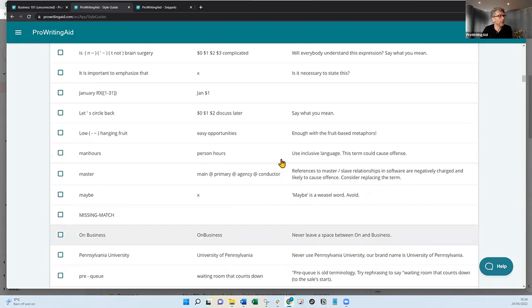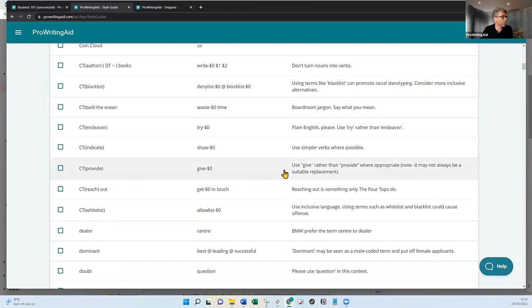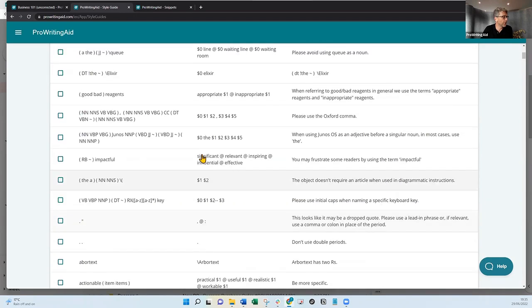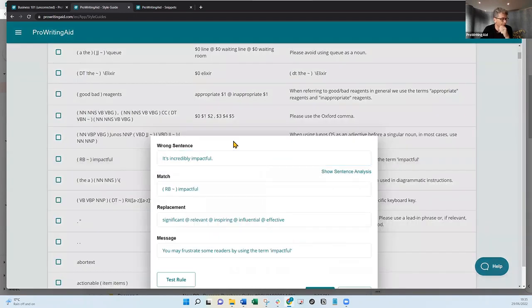I'm going to give you an example of a slightly more complex rule. Let's have a look at this one here. So this one focuses on what in the UK we might refer to as a Marmite word. You either love it or hate it, and that is impactful. A lot of people really dislike impactful. It's a really weak adjective.